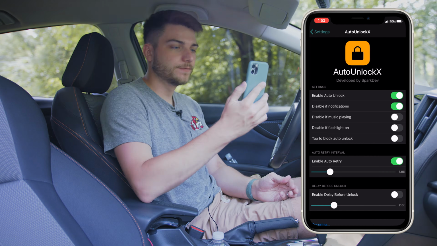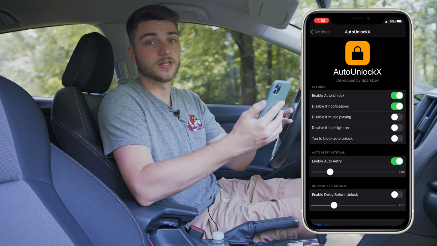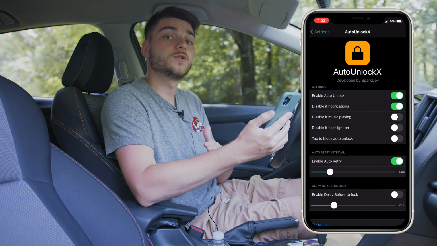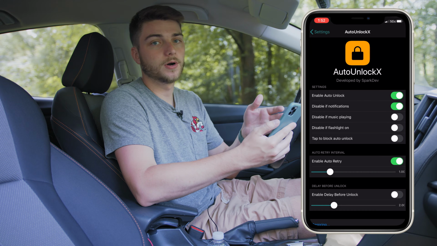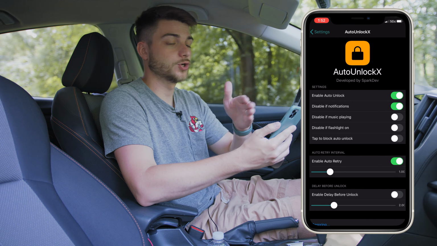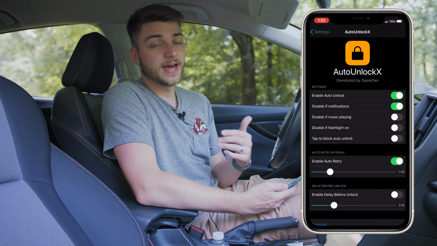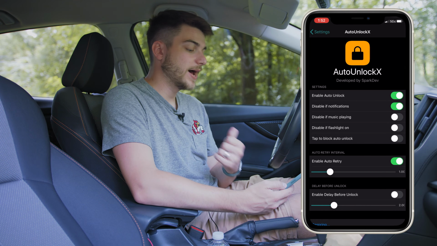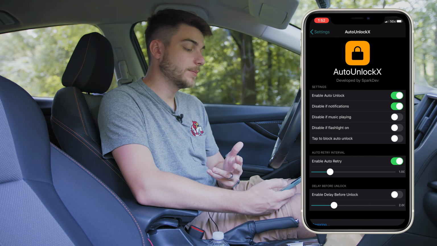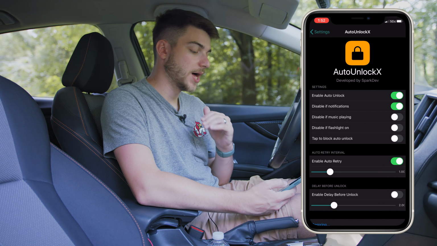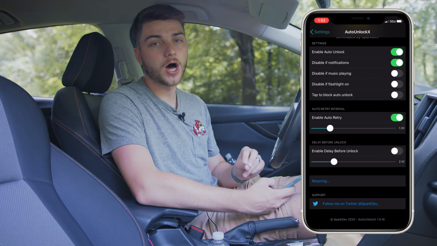So the second you hold your phone up, boom, it auto unlocks with your face and just takes you straight to the home screen. Now, the only time it doesn't do this is when you have a notification. So if you have your messages on where when you unlock with your face, it'll show you a preview of your message, it'll stay on the screen for that. But if you don't want it to stay on for that, you can also do that in the settings. So you have enable auto unlock, disable if notifications, disable if music playing, disable if flashlight on, and tap to block auto unlock. Another absolutely killer setting in here is the enable auto retry.